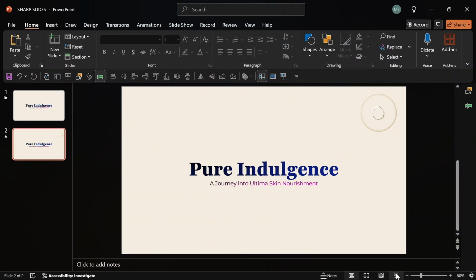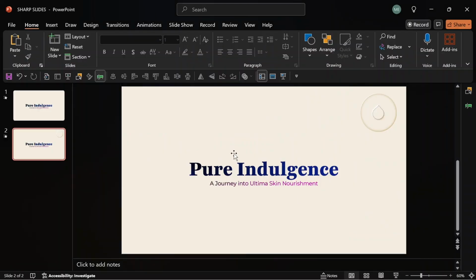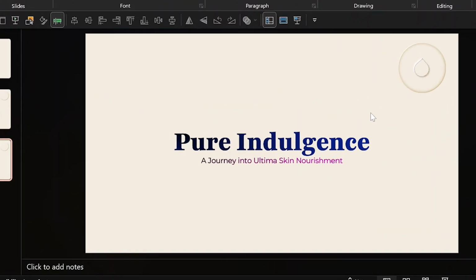However, if you want to adjust the animation or effect position, do it directly in normal view and avoid hitting reset afterward.